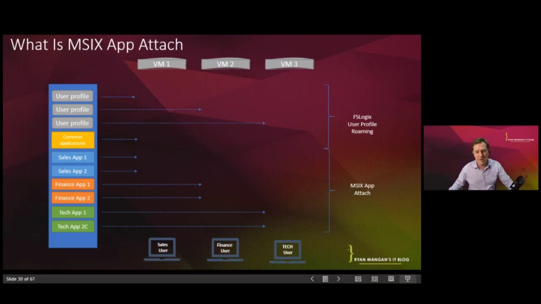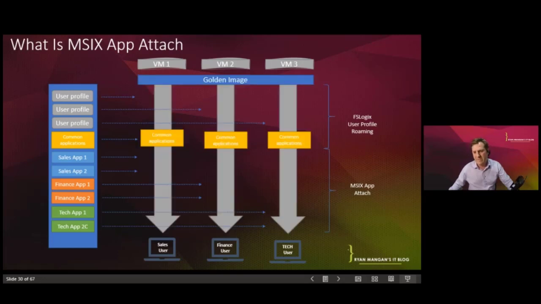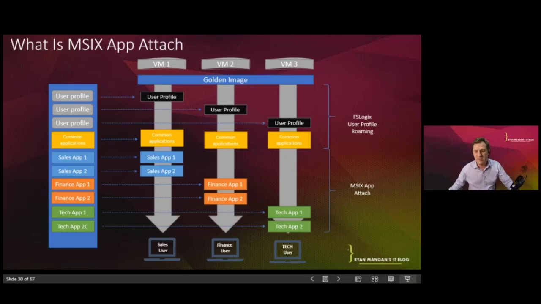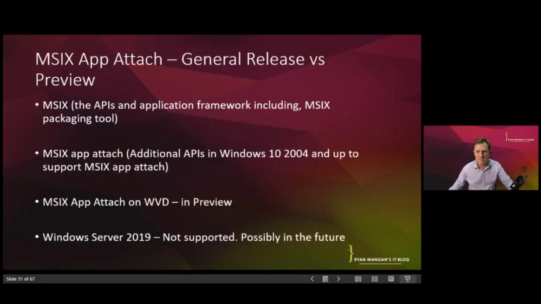So when we look at the MSIX App Attach model, first we have a gold image with common applications on it. We then have the user profiles by FSLogix attaching. And then we have each departmental, specific to the groups, the people, attaching to the users. That is MSIX App Attach in a nutshell.